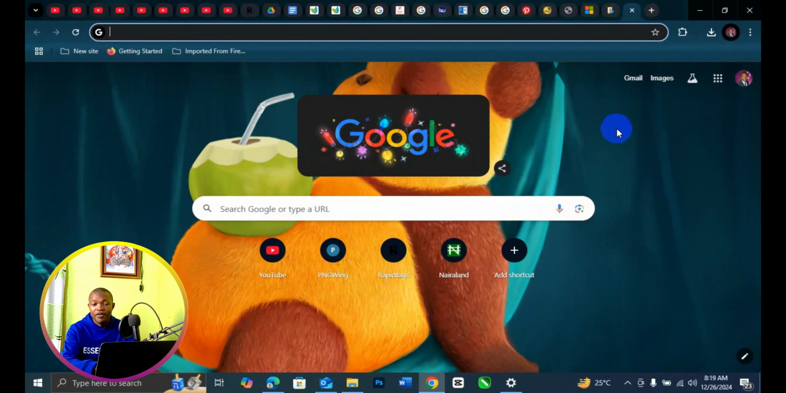So basically, if you want to browse private, you don't want people to know what you are doing on the web, it is advisable to go incognito mode on Chrome browser. It's as simple as that.